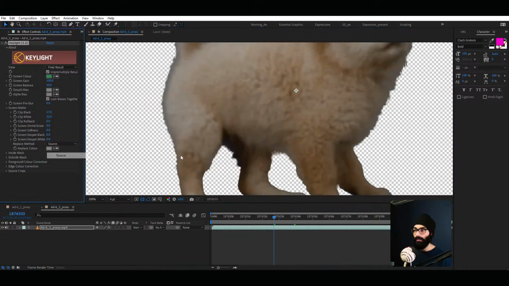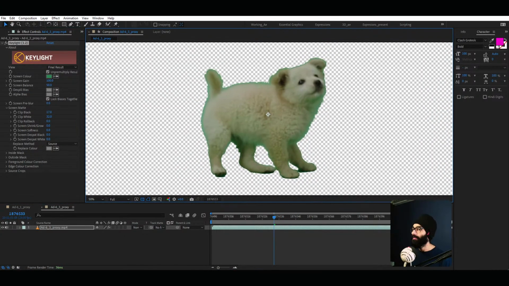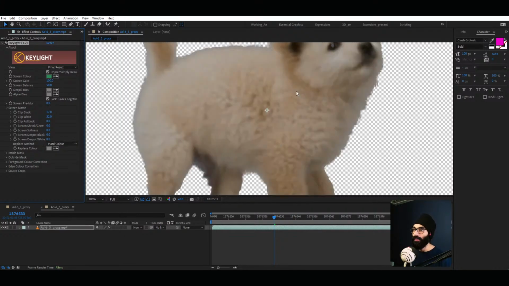Again, from soft color we can go to source. This is a problem. Now when you do that, you will see how much of a color cast the background was actually throwing on the subject when it was shot this way. So the source will definitely not work. Hard color, yes, hard color seems to work better. Soft color doesn't work, so we'll stick with hard color.